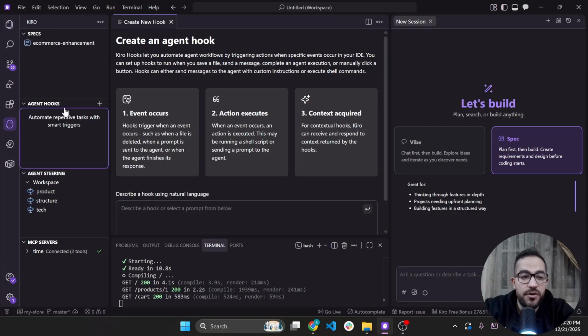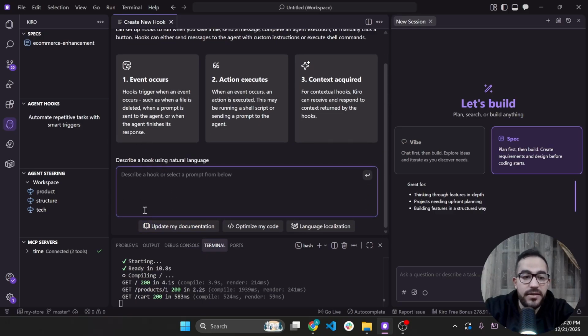So one of the hooks that I would like to try is to automate the README update when I update my package.json. So I just click on the plus sign here to create a new hook. They can give you examples. For example, it can be to update your documentation. This is one way to use the hook, optimize your code base or language localization. For my use case, I'll be trying to update my documentation or my README file.